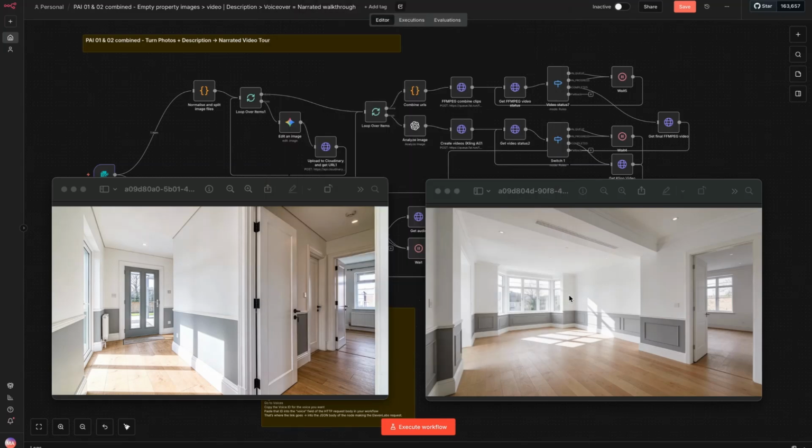Here's the example input. So we've given it a description and some information about the location, and then given it these two images. Using a couple of images for the demonstration to keep the time down. I know you're all very busy.